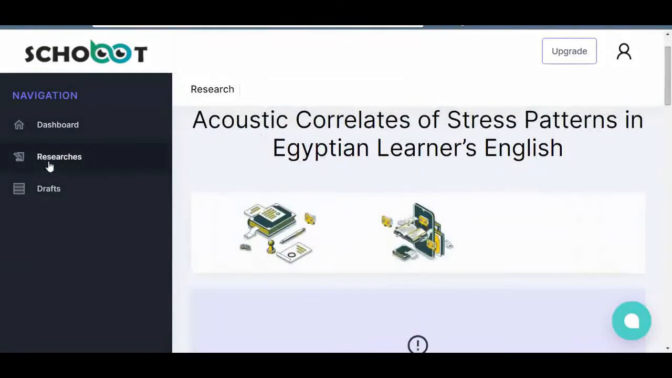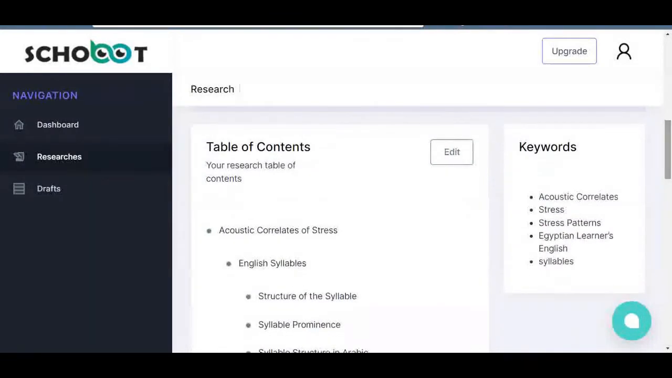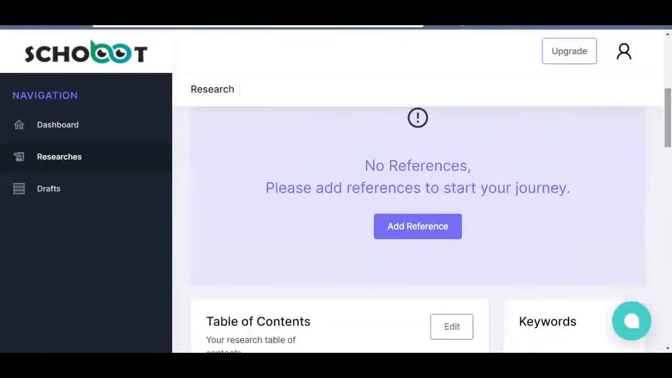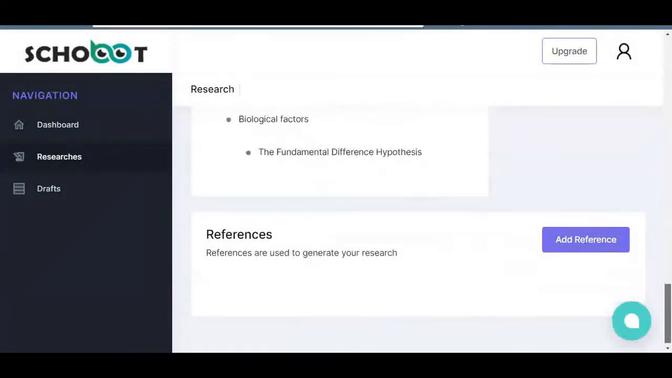So first of all, if you go to researches there, you will find your own research, and you'll find the table of contents that we created in the previous video. You will find the keywords of your research, and you will find a button which is called add reference, because we have no references here, so we want to add a reference. But if you go and scroll down again, you will find also the same button here for adding reference. So simply we click on add reference.